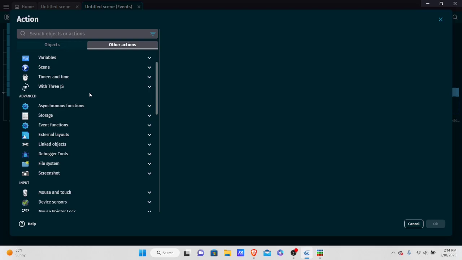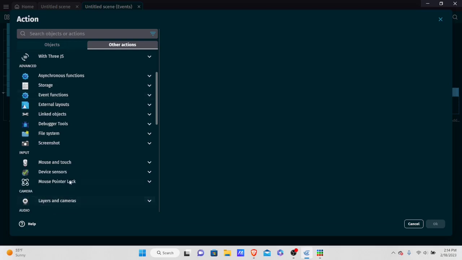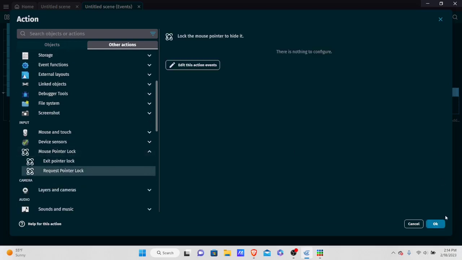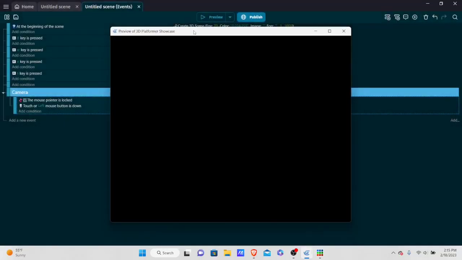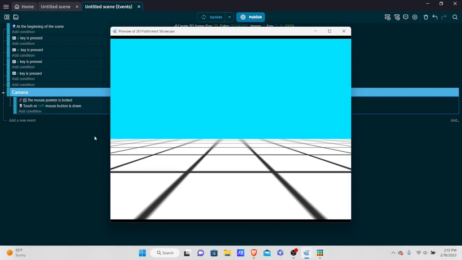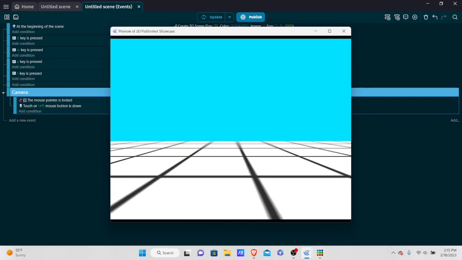So let me see this pointer lock and request pointer lock. We won't be able to really see this in action. I'm going to preview. We won't be able to see it in action really too much yet. So, I can see nothing. We can't really do anything right now.